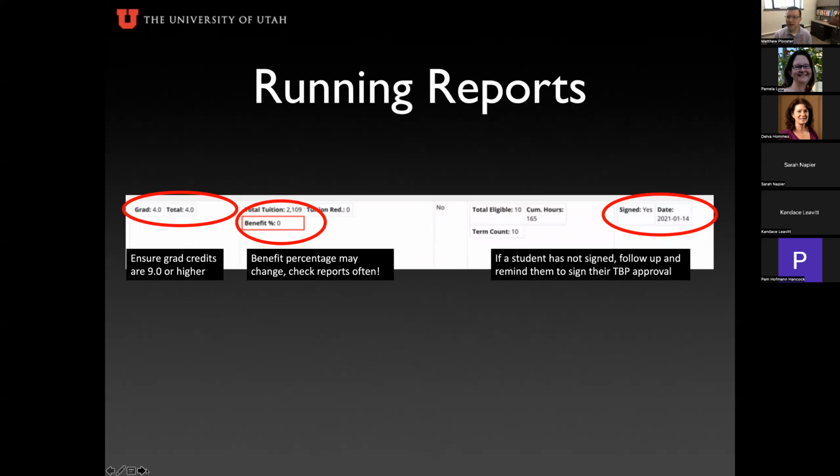Ensure that the grad credits are, ideally, 9 grad credits, but occasionally there might be some undergrad credits in there. Students must be enrolled in 9 credits total for tuition benefit to post, but we will only pay for the grad credits. However, repeated courses and undergrad courses can count towards the total.